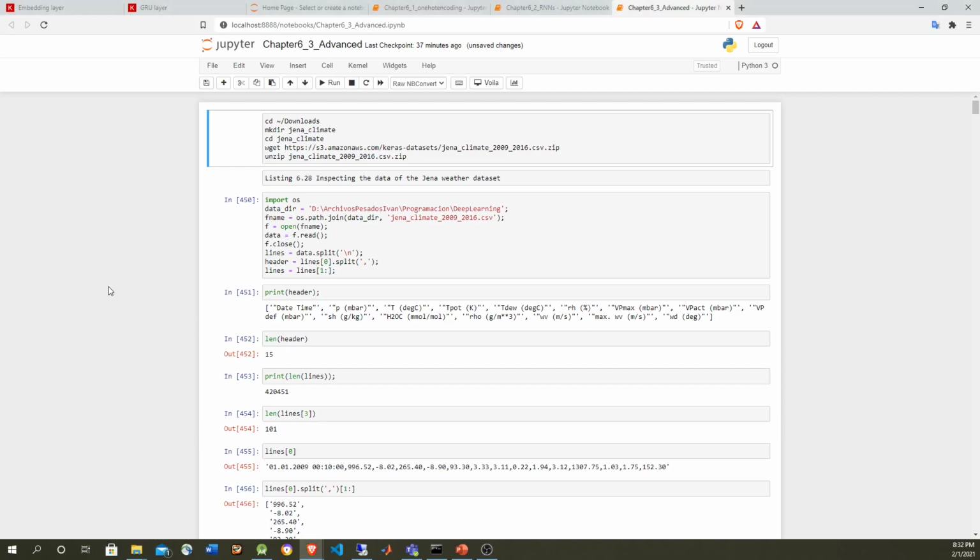Hi, in this video I'm going to cover some advanced techniques of recurrent neural networks and the use of convolutional 1D layers for accelerating recurrent neural networks. These types of layers are good for problems whose data depends on the sequence order and also for natural language processing. The material that I'm covering here corresponds to the last part of chapter 6 of Francois Chollet's Deep Learning with Python book.